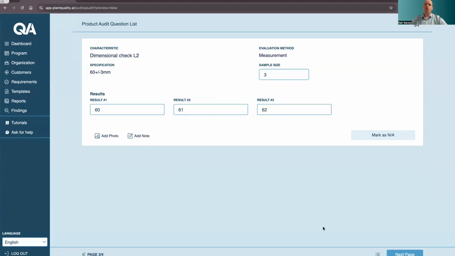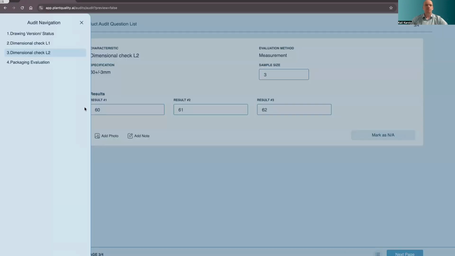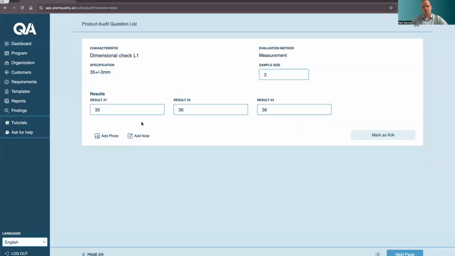Now, the fourth reason why you can use QualityAI for product audits is that you cannot just do that characteristic by characteristic or dimension by dimension measurement, you can also do it sample by sample. This means you can take one sample in hand and measure all the relevant characteristics on it. How is this possible? If we jump back and we have this nice menu, we jump back to the first characteristic. Here we say, okay, I want to measure only the first sample. So the first sample measurement is, let's say, 36.